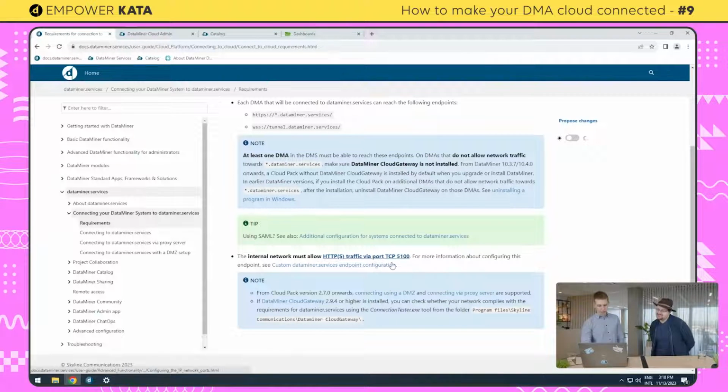Then if you're working in the production environment, you will most likely have a cluster.